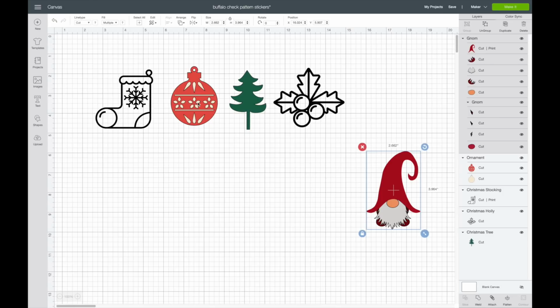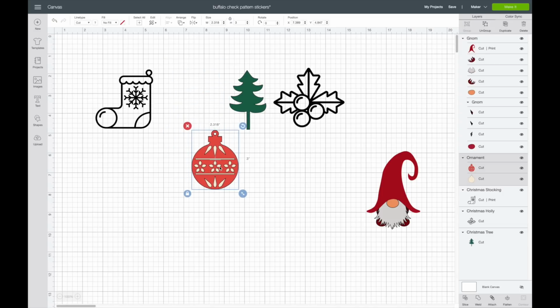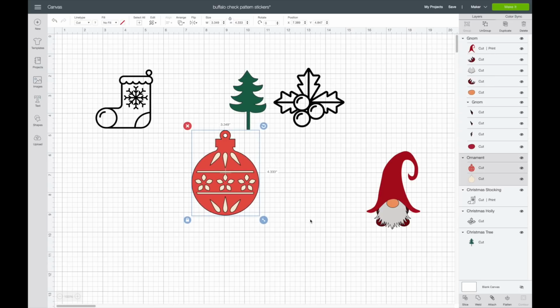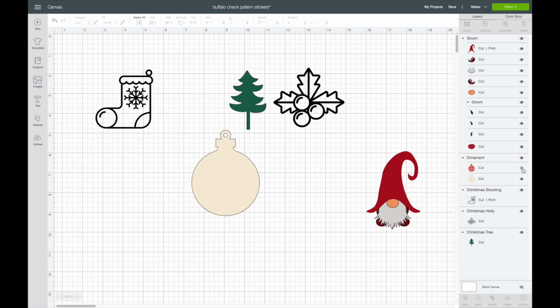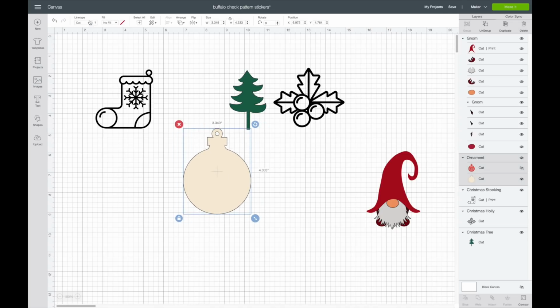But what I'm going to do first is I'm making an ornament sticker, so I'm going to kind of get that ready. I'm going to be using this ornament, and like I said, I just found it in Cricut Design Space. You can see over in the layers panel, there's two layers, and I want it just to be solid. So what I'm going to do is hide the red pattern part, and now I have just this piece. If you look up to line type, it's set as a cut, and we want it to be print and cut since it's going to have a pattern.